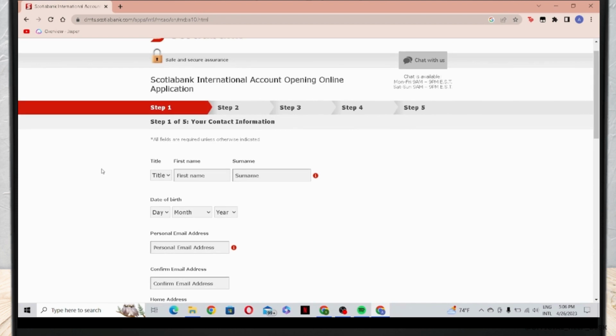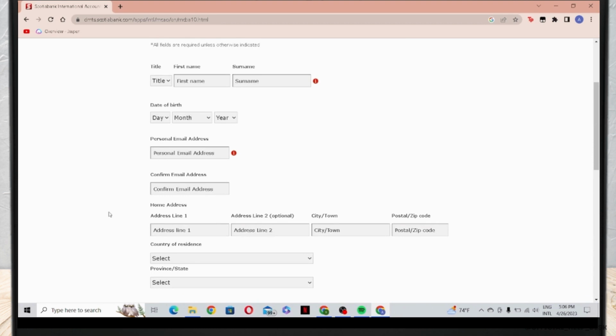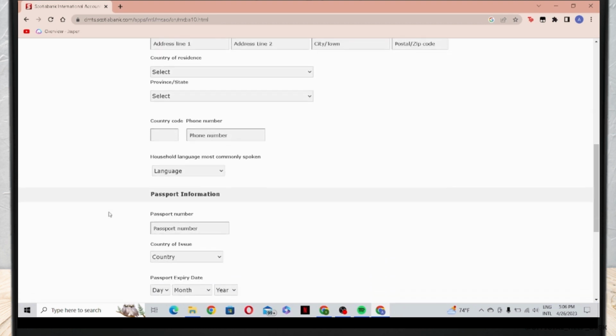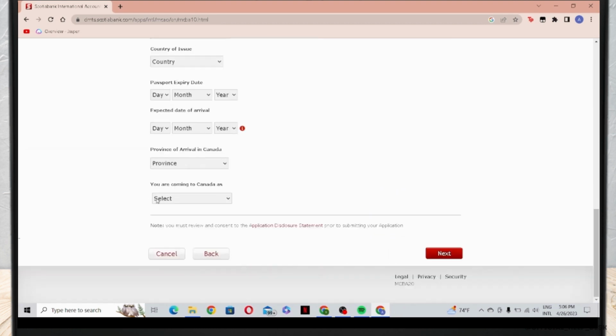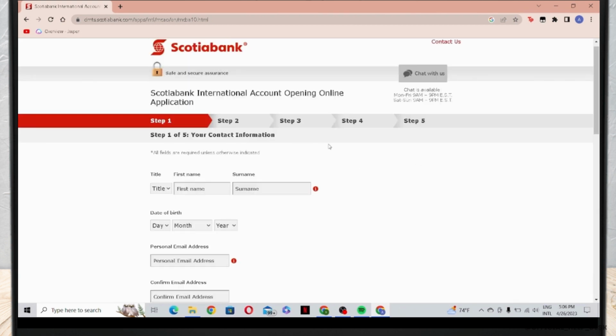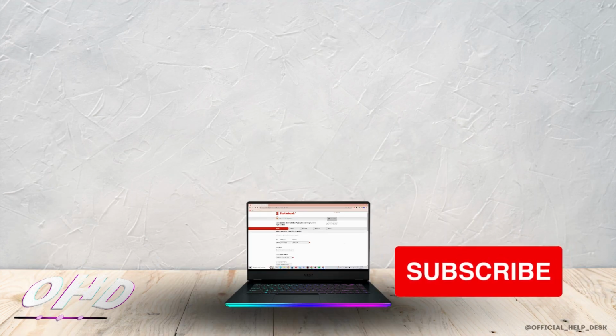For the first one, you just have to fill in your personal information like your name, DOB, email address, country, your phone number, your passport information, and you have to select if you are coming to Canada. Once you have finished all the verification steps, then your Scotiabank account will be successfully created. There you have it. That is how you open Scotiabank account.